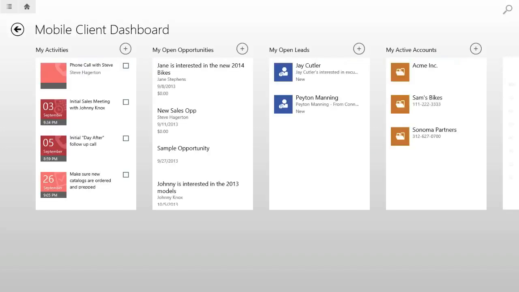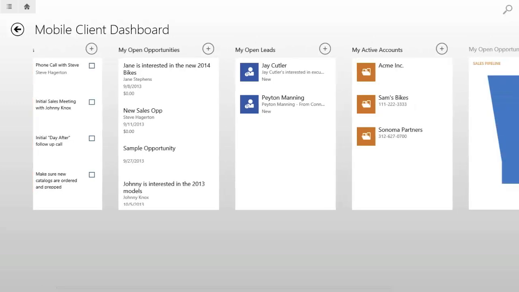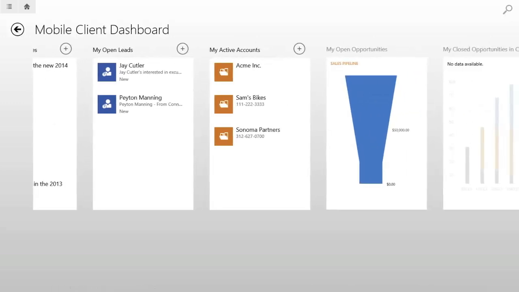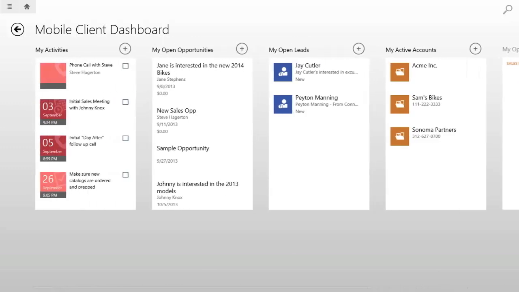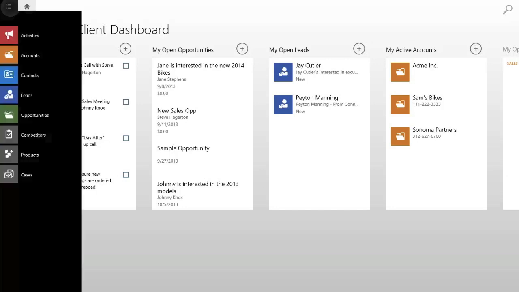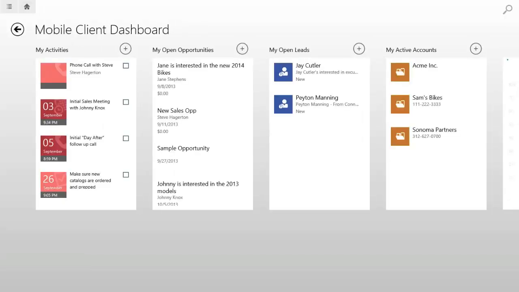I then land on my dashboard, and you can see it's my mobile client dashboard, and has several lists of data as well as charts that can be displayed. I can see the important data that's relevant to my work and my role. In the upper left-hand corner, I can tap on the navigation and see all of the CRM entities that are enabled for the mobile tablet experience. And the Home button, by tapping on that, takes me back to Home, which is the dashboard.